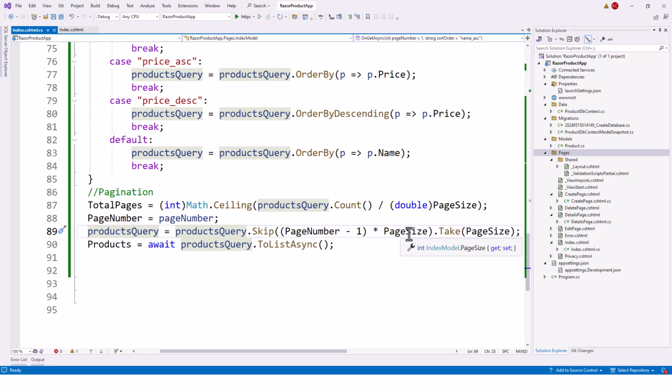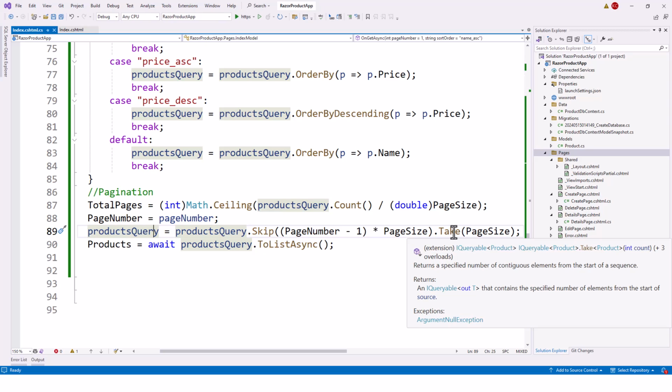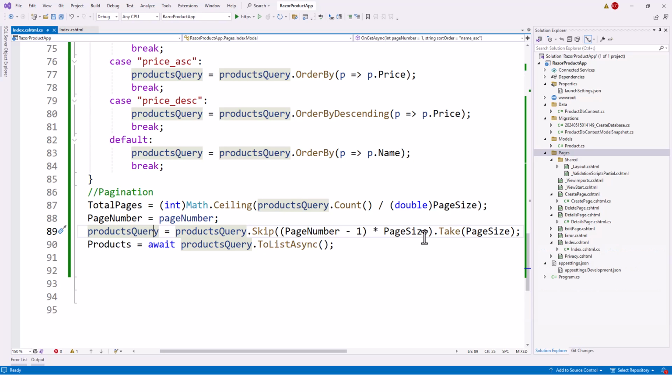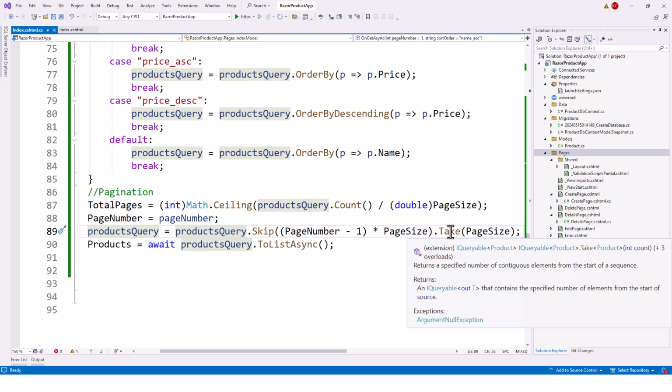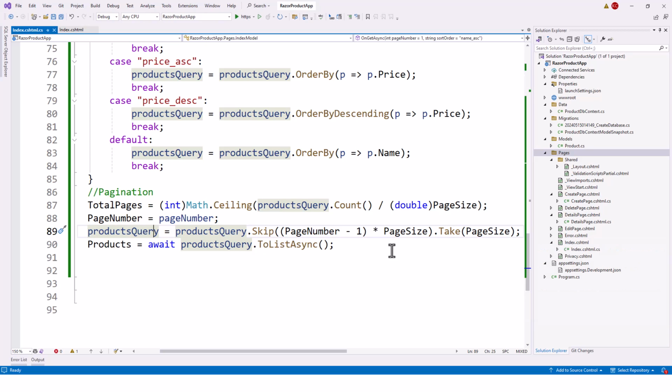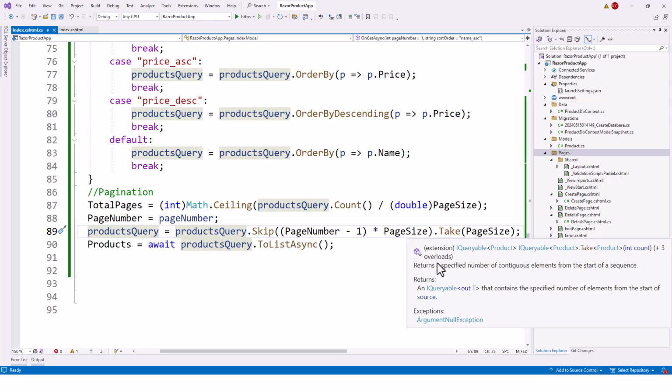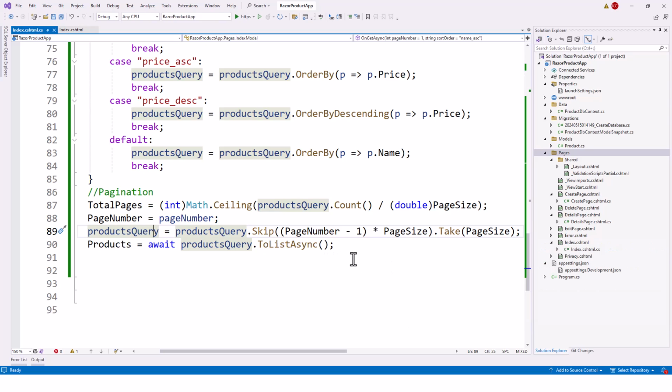So if the page size is 10, it skips 10 items for each page, and then it takes page size. This method retrieves a specified number of elements from the query result after skipping the specified number of items. So this one skips and this one takes. It retrieves items equal to the page size. For example, if the page size is 10, it retrieves 10 items from the query result. On mouse over it also says it returns a specified number of contiguous elements from the start of a sequence. Finally the products are listed and assigned to this IList of Product.